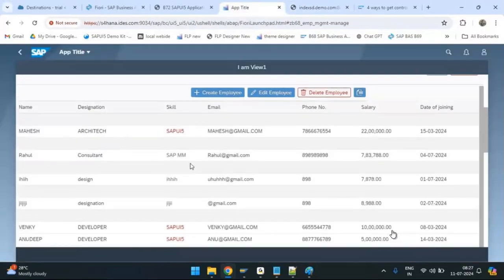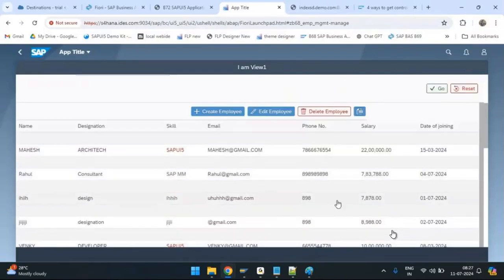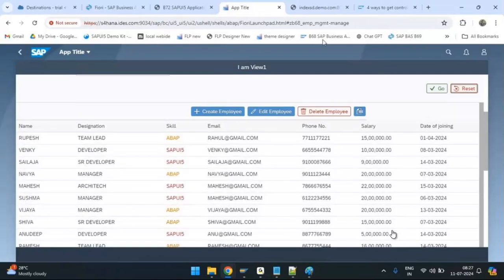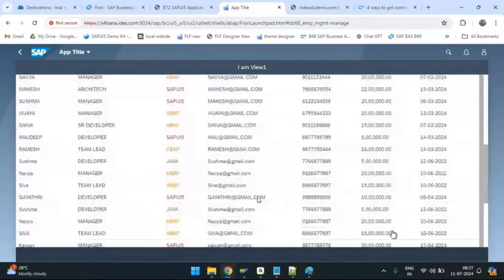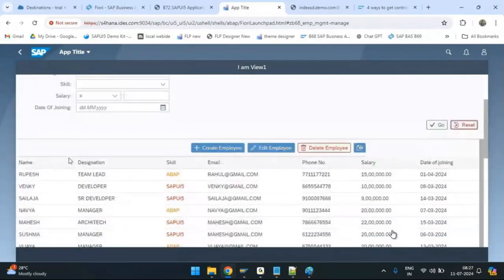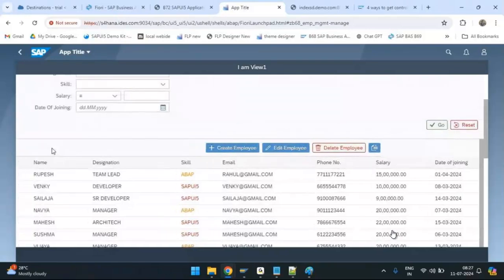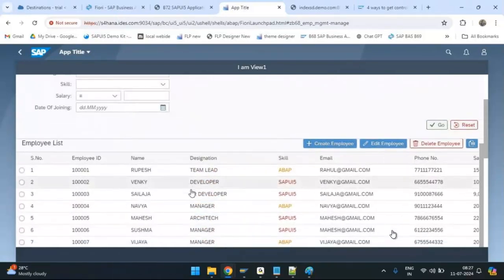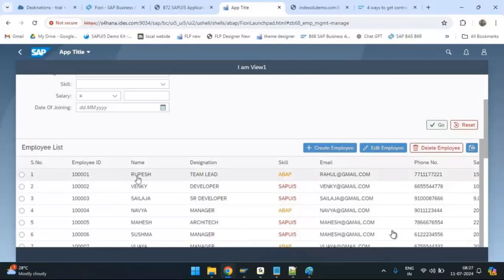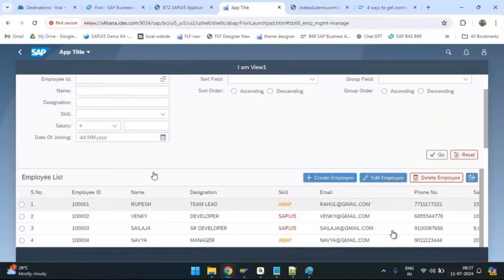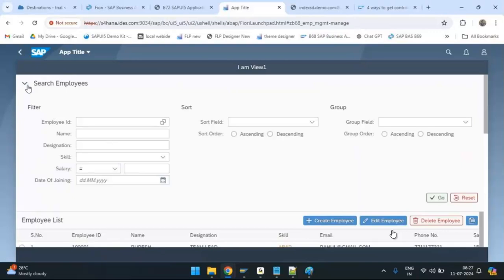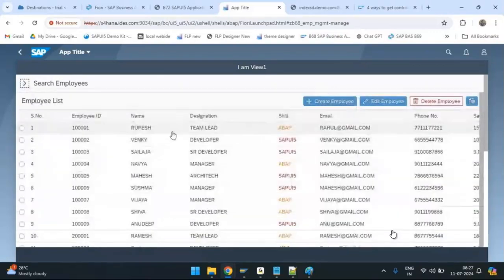I'm going to our application again, back to our application. So this is your employee management application, right? So here I have seen the first employee Rupesh. So I understand he's team lead. So I want to see more information about Rupesh. I will click on this Rupesh record.